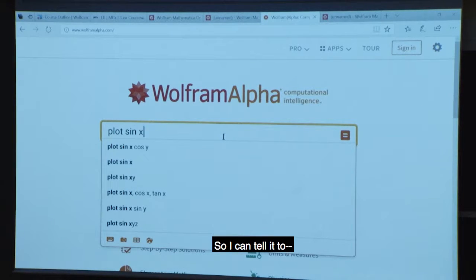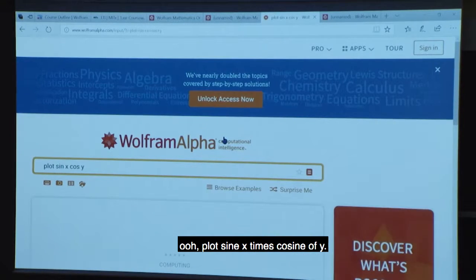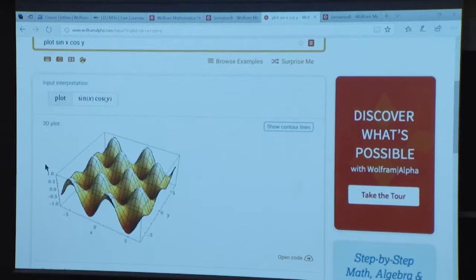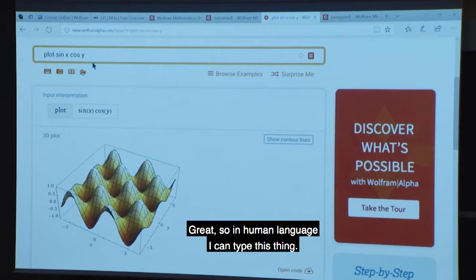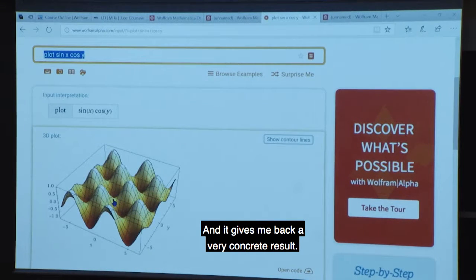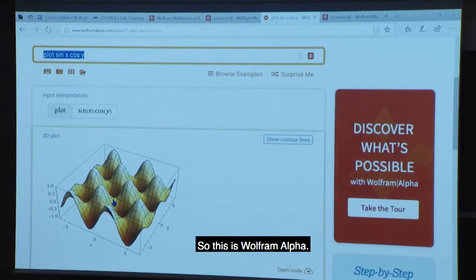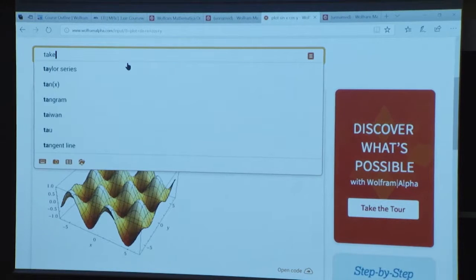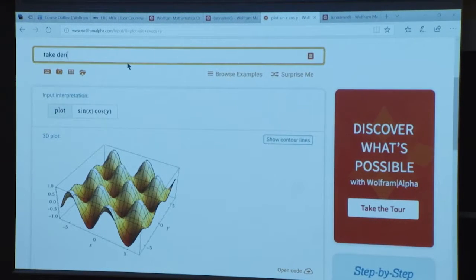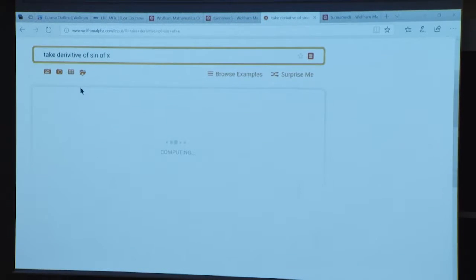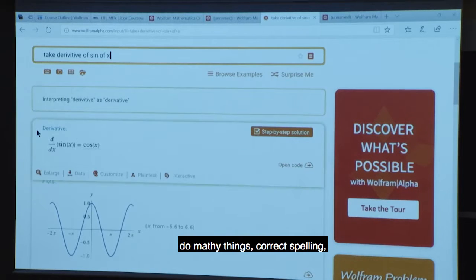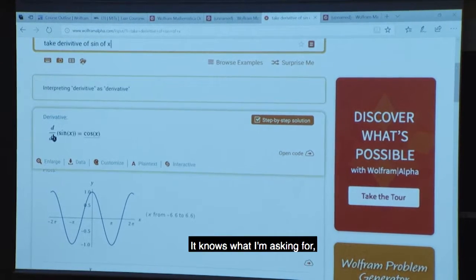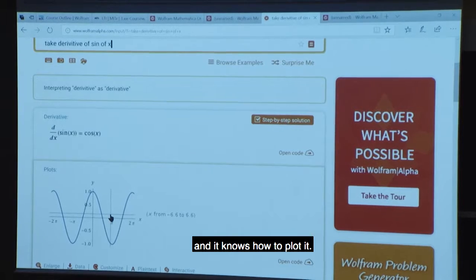So I can tell it to plot sine x times cosine of y. Great. So in human language, I can type this thing, and it gives me back a very concrete result. So this is Wolfram Alpha. It's a thing that can do mathy things, correct spelling, do all sorts of funny stuff. It knows what I'm asking for, and it knows how to plot it.